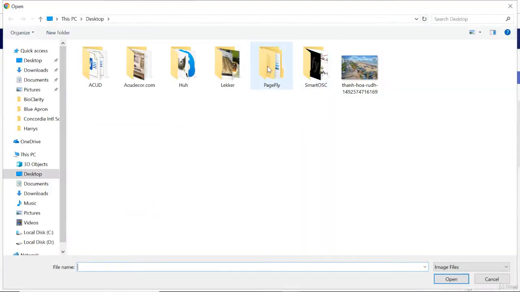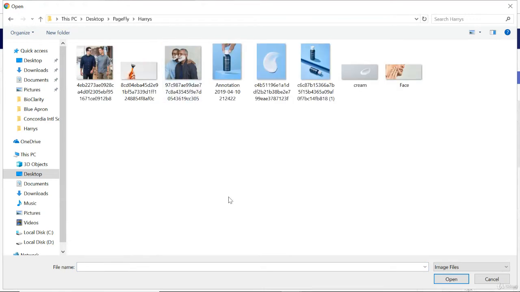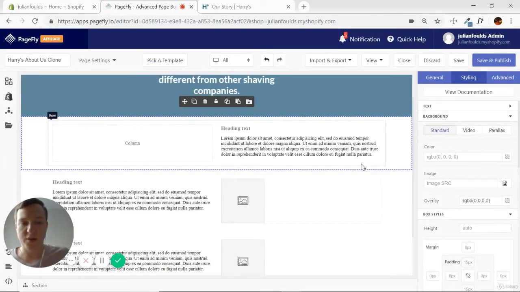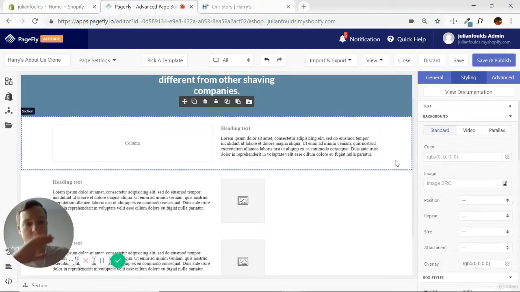Image, where is Harry's? Here we go. I've got various images from Harry saved here from different pages. So I'll find that big background image that we had. Wait for that to go in. As you can see, it came in huge and we can't see the entire image.